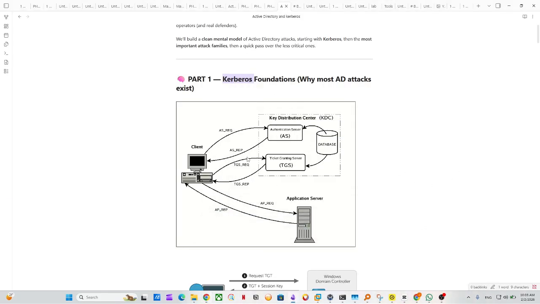Okay, so what do TGT and TGS actually mean? Let's see here. We have something called the Key Distribution Center. It's actually hosted on the Windows server, or on the domain controller, I mean. The domain controller has the authentication service, and the ticket granting service inside it, and it has a database. So basically, how it works is that the client sends a request.